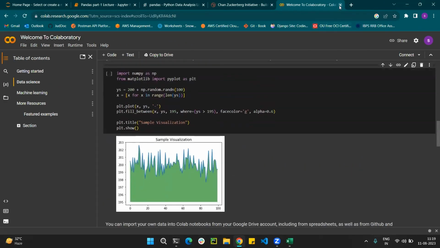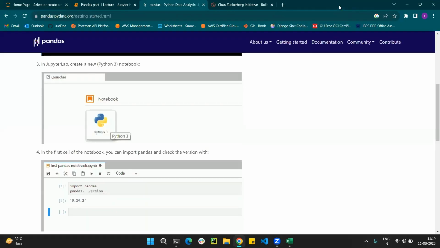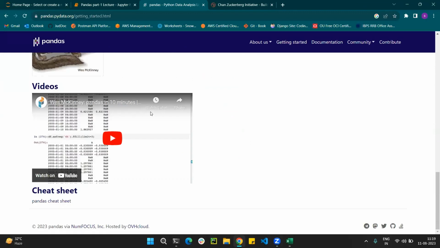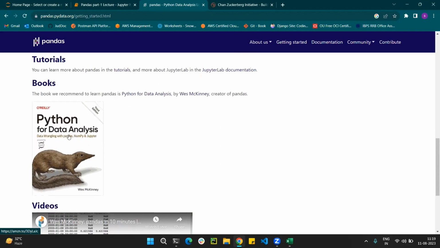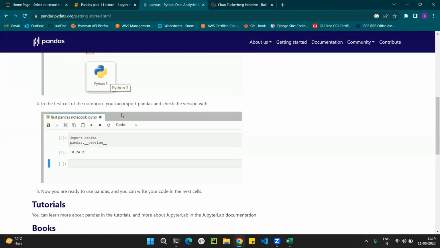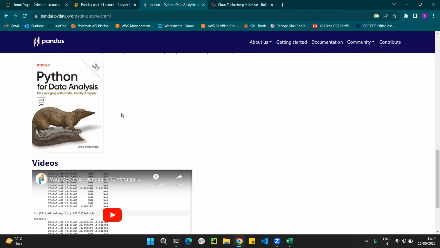Mainly, this interface is very good to look at. There is also the book Python for Data Analysis, where you can find data wrangling with Pandas, NumPy, Jupyter, and all those things. It is a good book, so you can refer to it if you want.